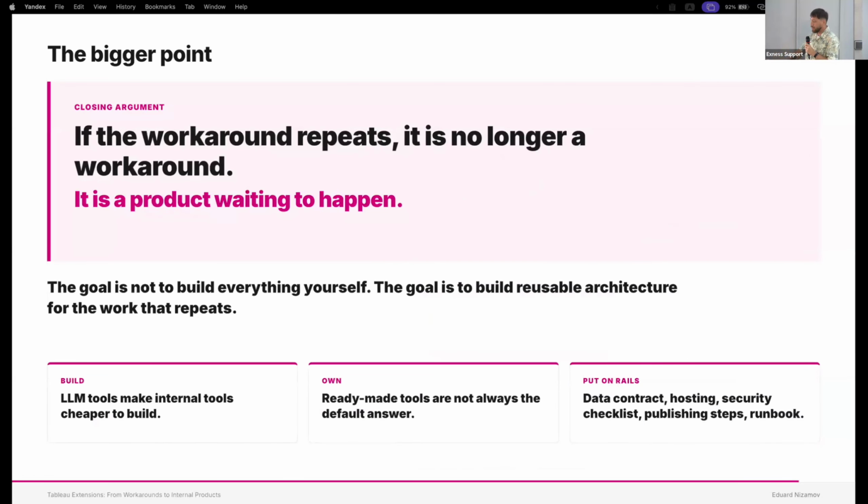So this is the wider point I wanted to end with. LLM tools made internal applications and tools much cheaper to build. I'm not saying they replace serious enterprise platforms, but for the layer of tools around BI workflow, admin tasks, dashboard helpers, and repeated manual work, the economics changed, in my opinion.